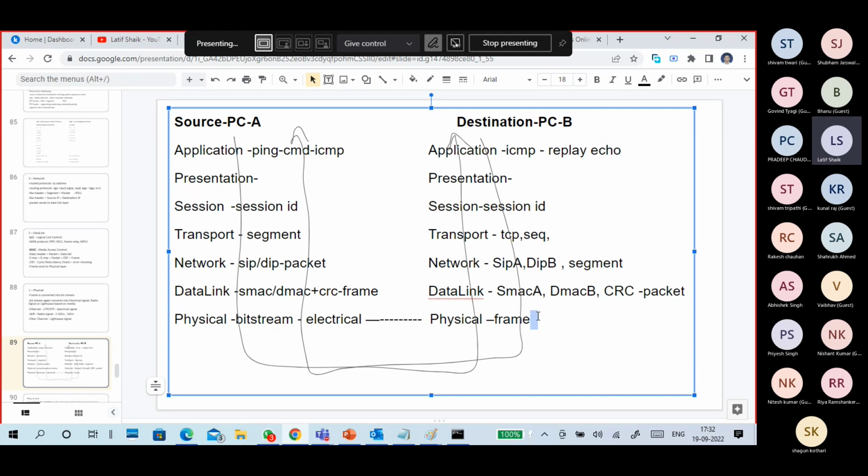Next is the network layer. Once the packet is separated from the rest of the parts, the network layer checks the source IP and destination IP and collects the segment. That segment is given to the transport layer, which verifies which protocol they are using and what the sequence number is. It reassembles the data at the transport layer.